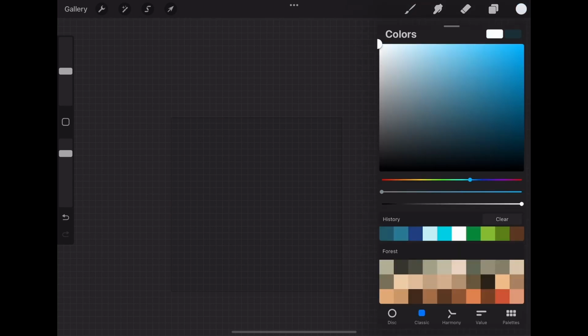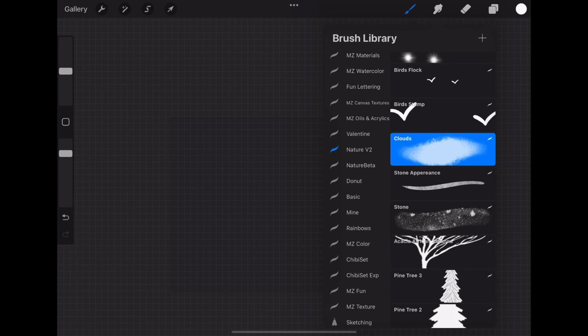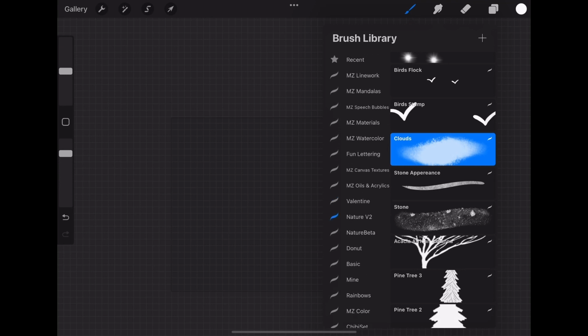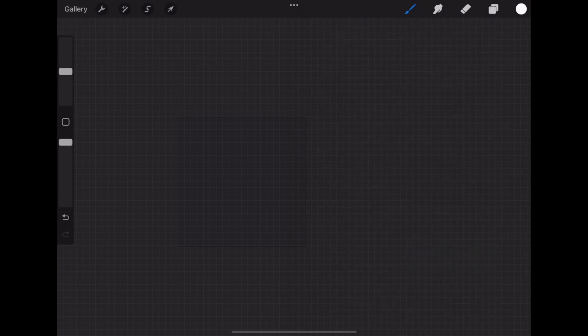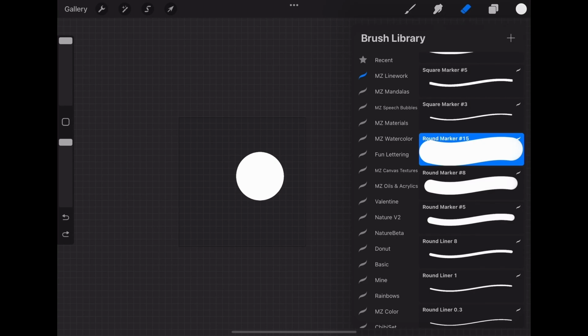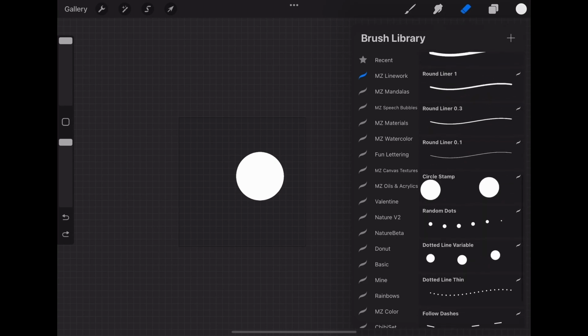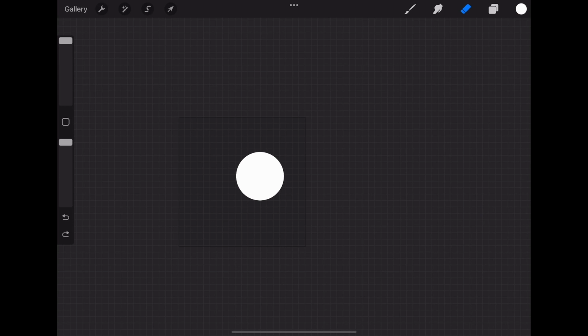Okay, let's add something else to this sky. How about a moon? I go here to my line work pack because I have circle stamps. Pretty easy if you want to create circle shapes. And I use the eraser with the same brush. Oh, that one was not that one. Was this one, the circle stamp. And there you go, you can create your moon.